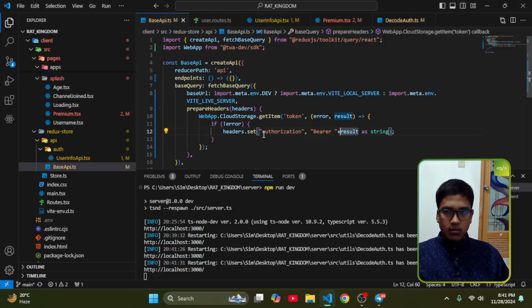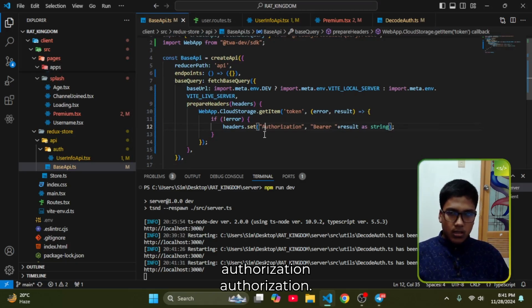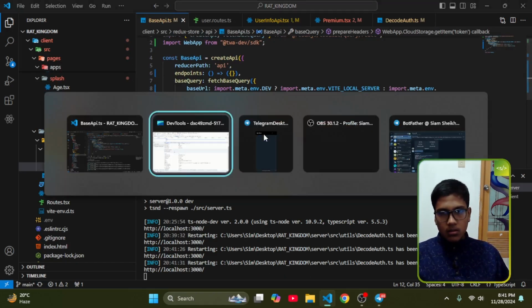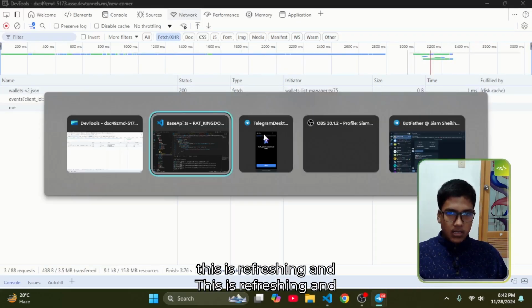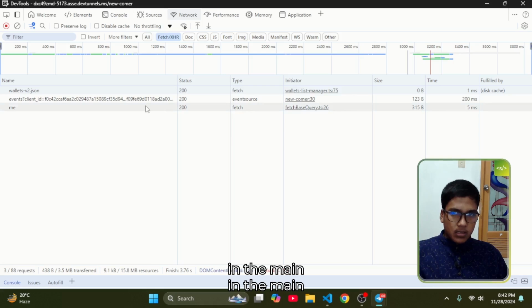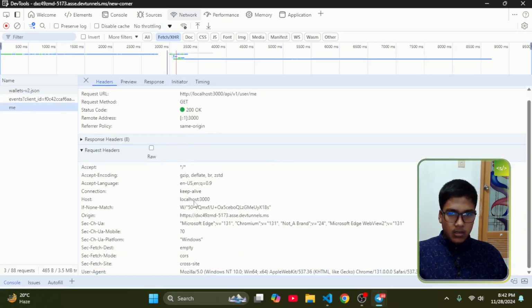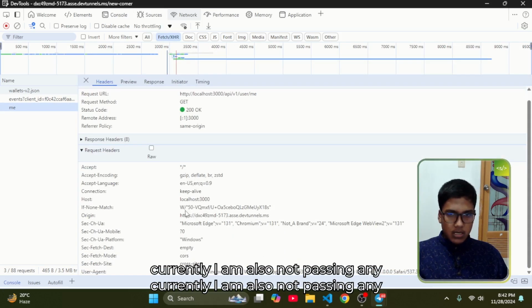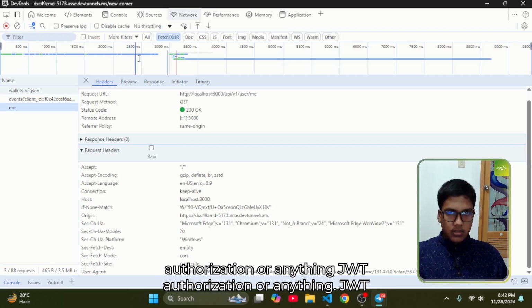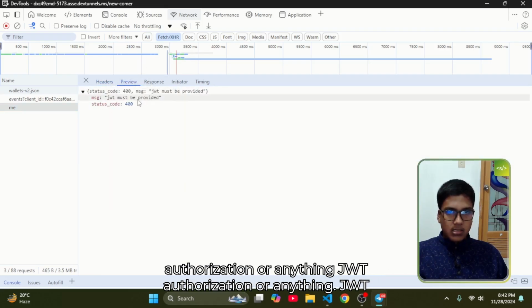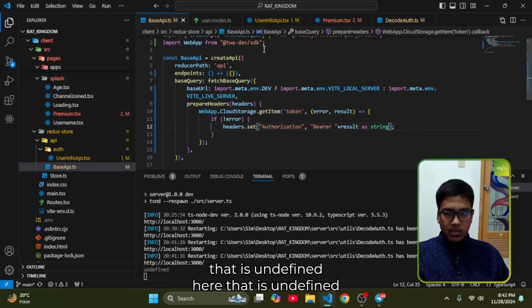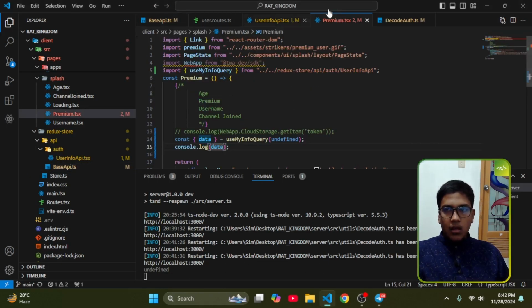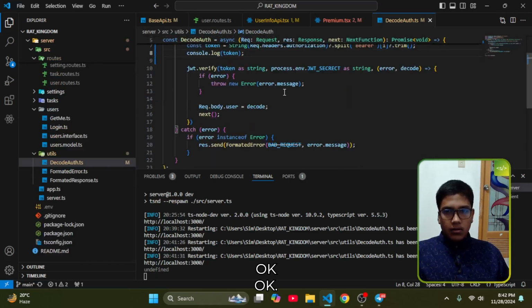Base API, authorization. It is refreshing, and in the me request, currently I am not passing any authorization or anything. "JWT must be provided," and we see here that it is undefined. Okay.